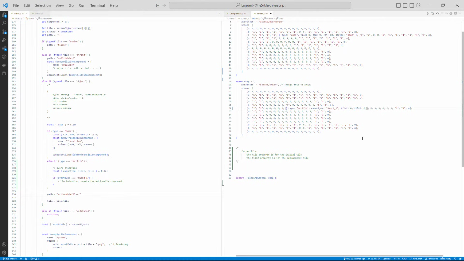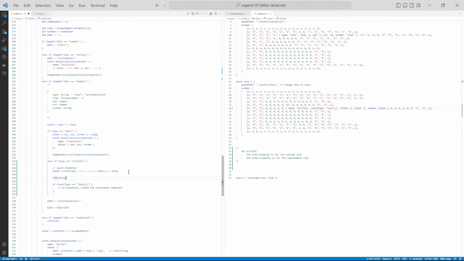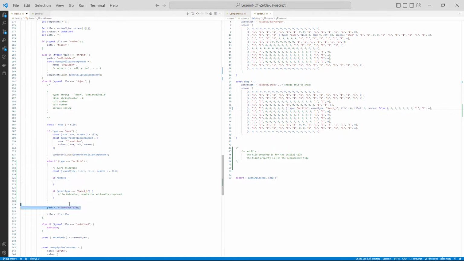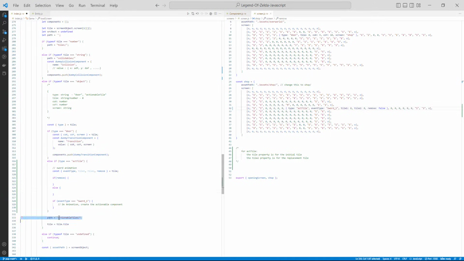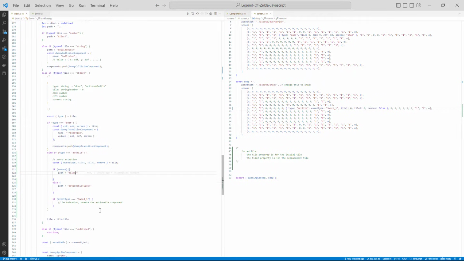So the last thing that we're going to have in this object is just, we'll call it remove, and we'll set it to false. It will be our remove flag. So let's pull this out. So if remove, we're going to set the path to one thing, and if not, we're going to set it to another thing. So if remove is true, then we will have just a normal tile. But if it's not true, then we will have actionable tiles.